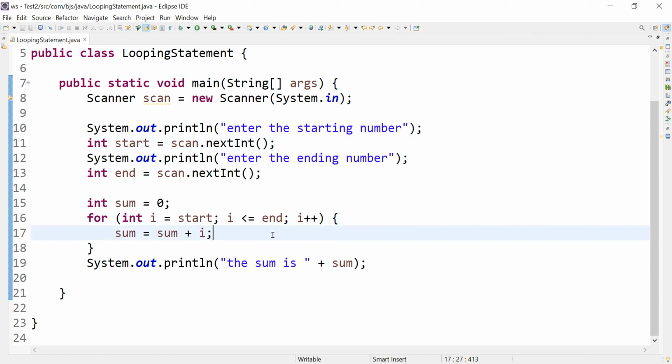So take down the next program. That is, write a program to print the even numbers from 1 to 10. Write a program to print the even numbers from 1 to 10.